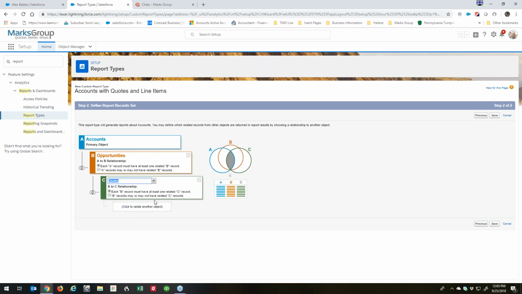Right? And so here, each B record must have at least one C record, or I can do this and I can see all the accounts with opportunities that may or may not have a quote. Okay, I'm going to do it this way. I just want to show it kind of line up nicely. I want to see everything. Okay, and that's what this is here. We're looking at this join area here. What's that going to show up? And I just save it.